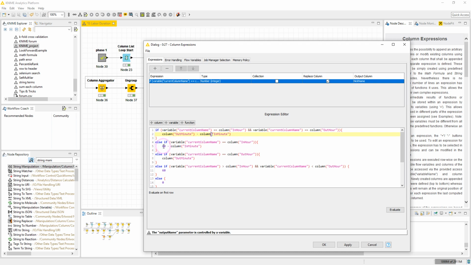The next clause is else if variable current column name equals column in R. That's the same as the first part here, but in this case, the time that the worker has finished working is not the same as the time he had started. So we just subtract in minutes from 60. So, for example, the employee had started working at 10:05, then we subtract 5 from 60. That means he had worked for 55 minutes.